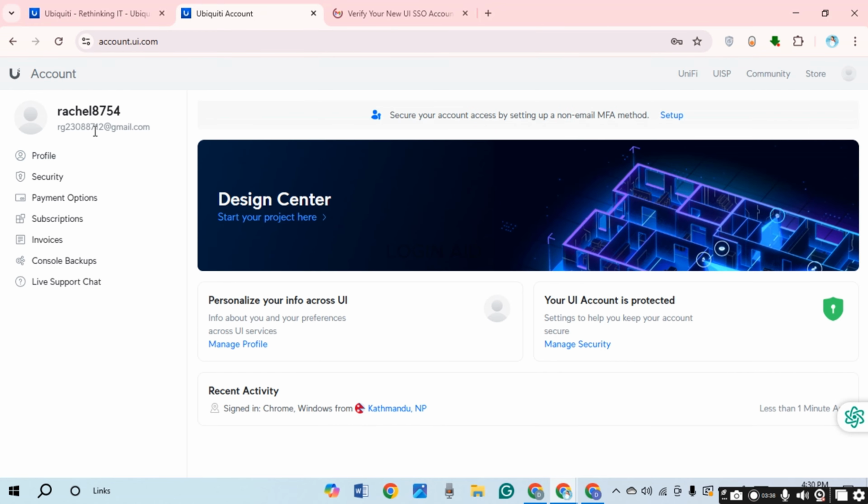Now you can see over here your account will be created. So that is how you create a UniFi account.